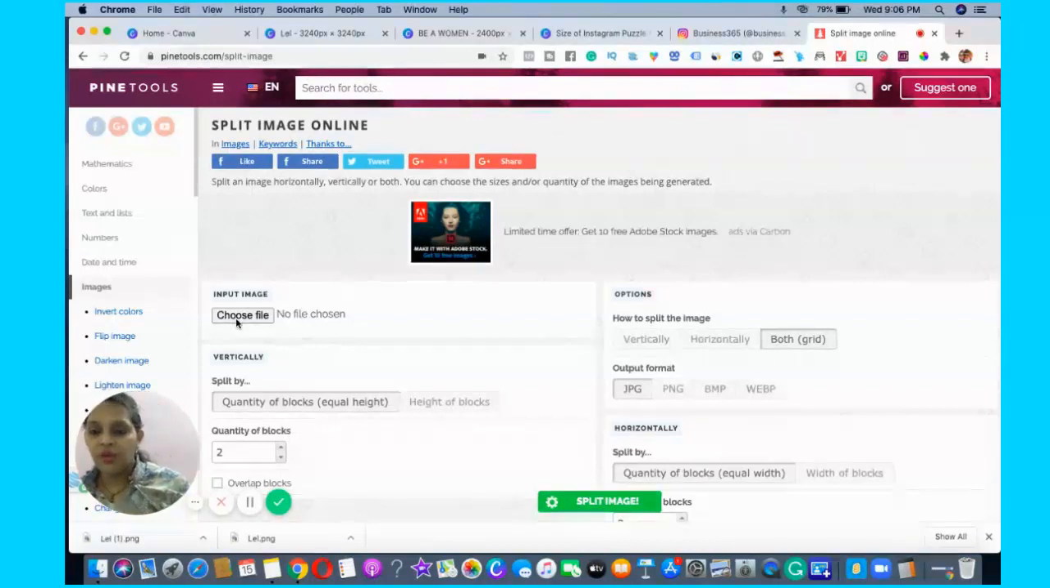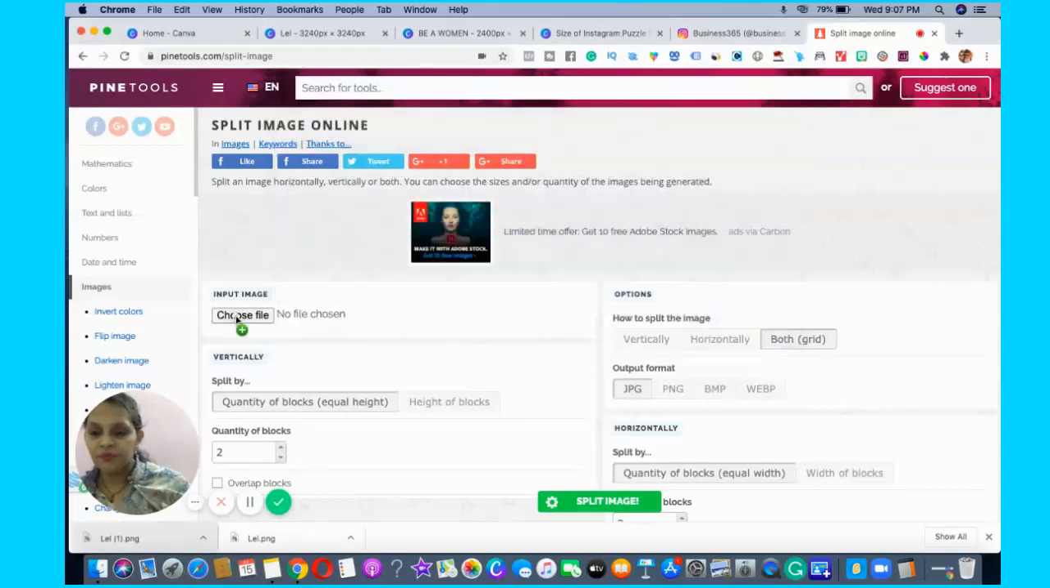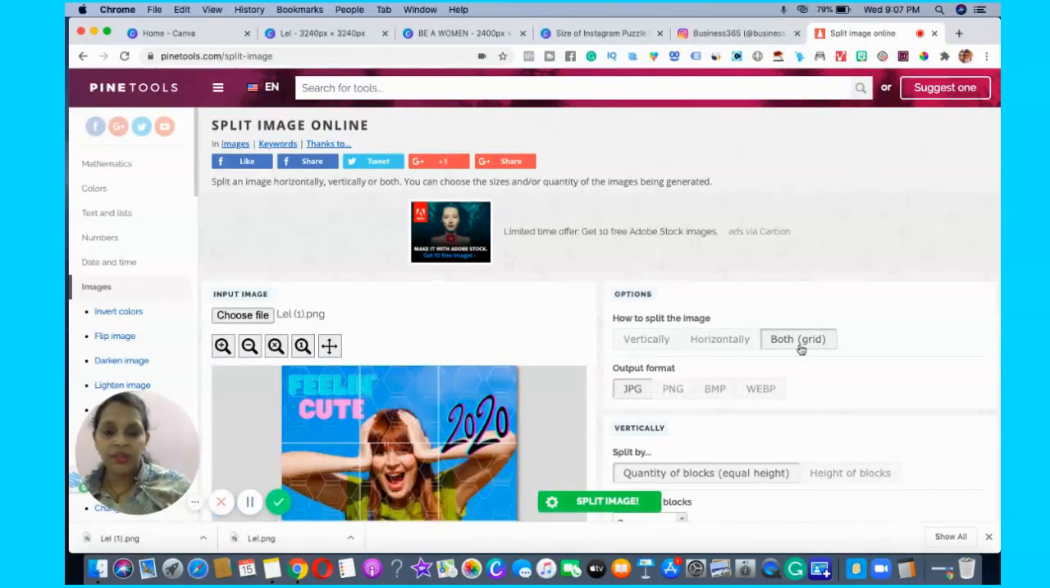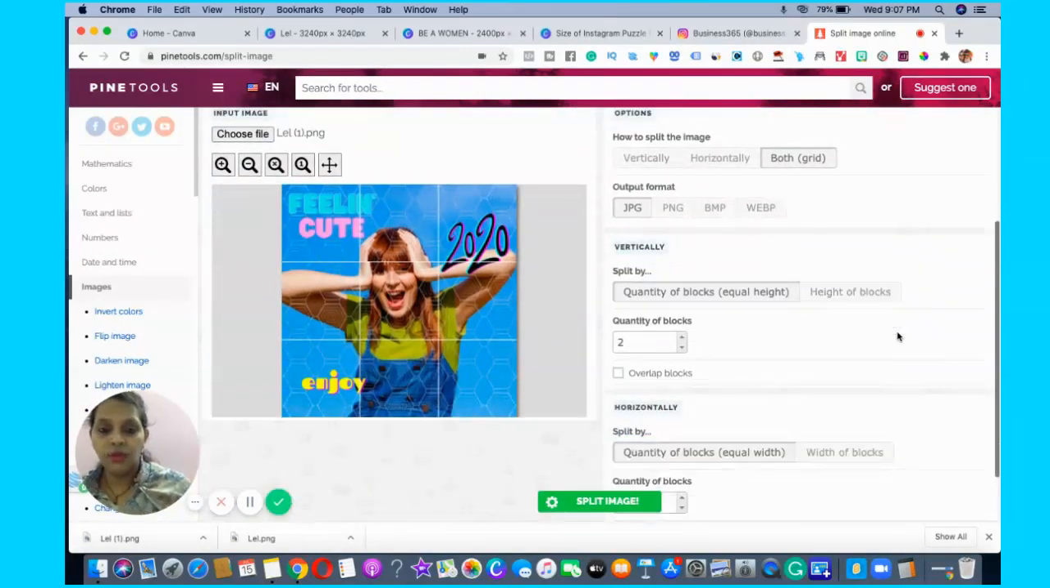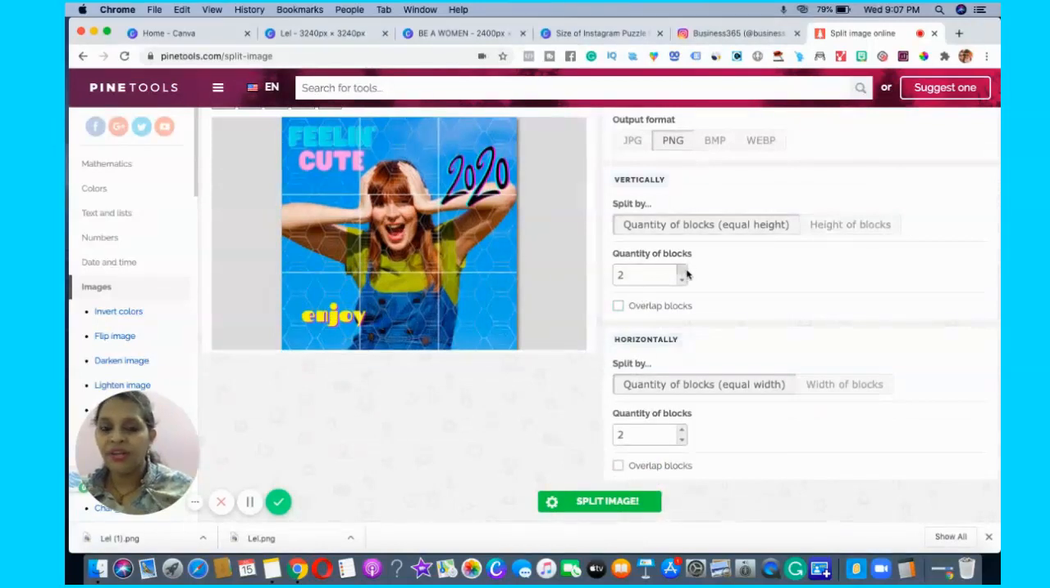Here you just need to choose the file. I will just upload it over here. You can see here, I wanted to cut it on both. You can go with any output format, either JPG or PNG. I usually prefer PNG, and after that I just click on this. And what is the quantity of the blocks? It is 3 by 3. So you are splitting both. After that you just need to click on split image.